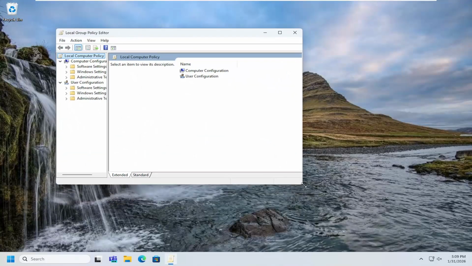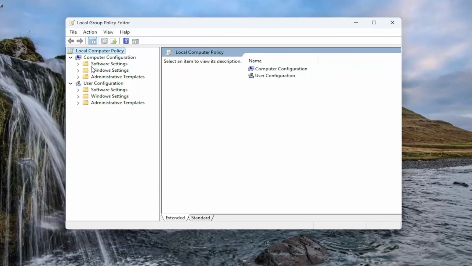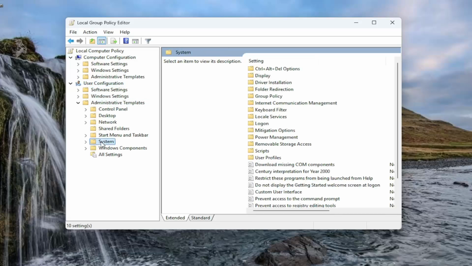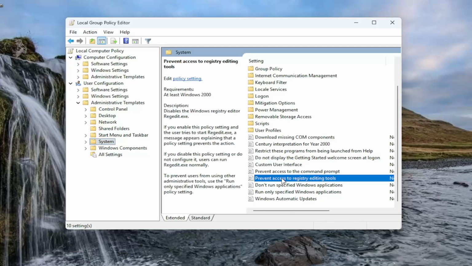I'm going to make this window a little wider here. And on the left panel underneath user configuration, you want to double click on administrative templates and then select the system folder there. On the right side, locate where it says prevent access to registry editing tools. Go ahead and double click on it.